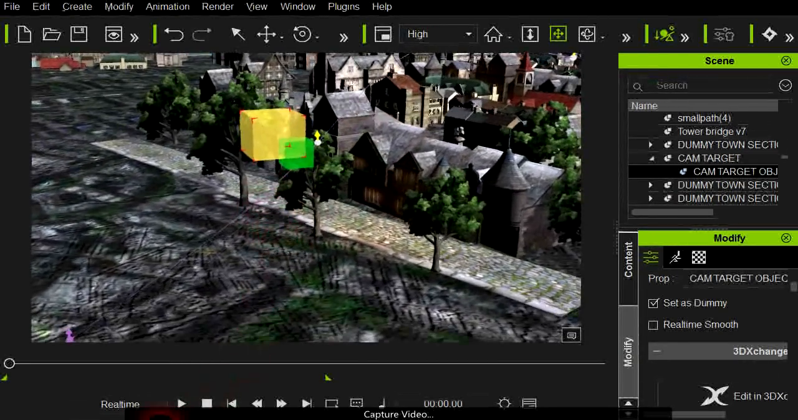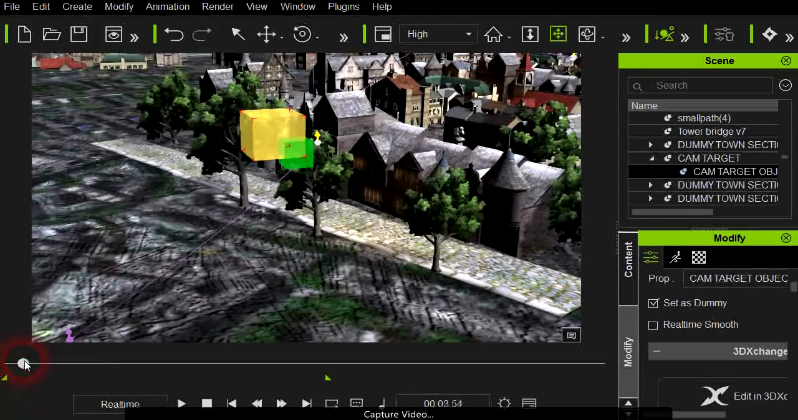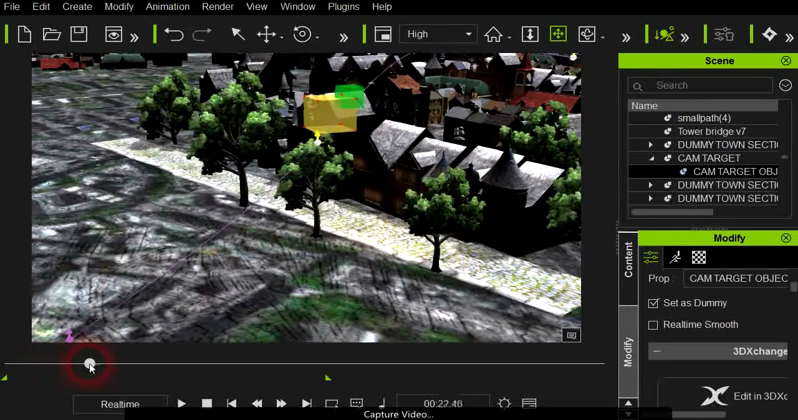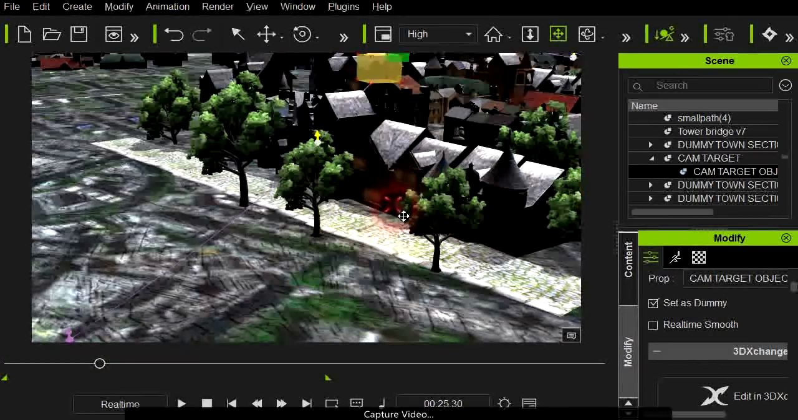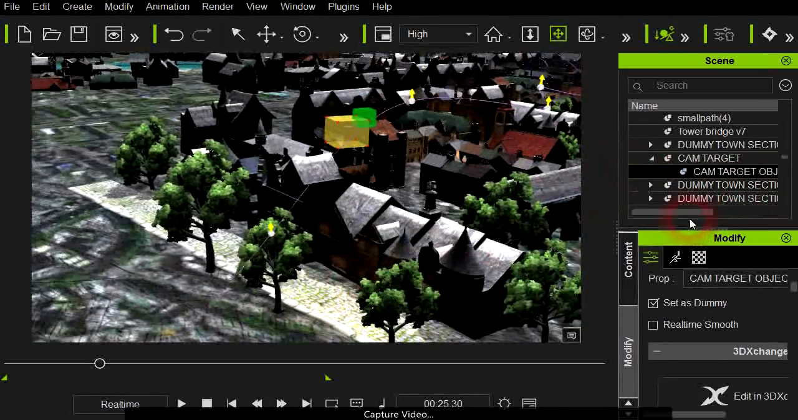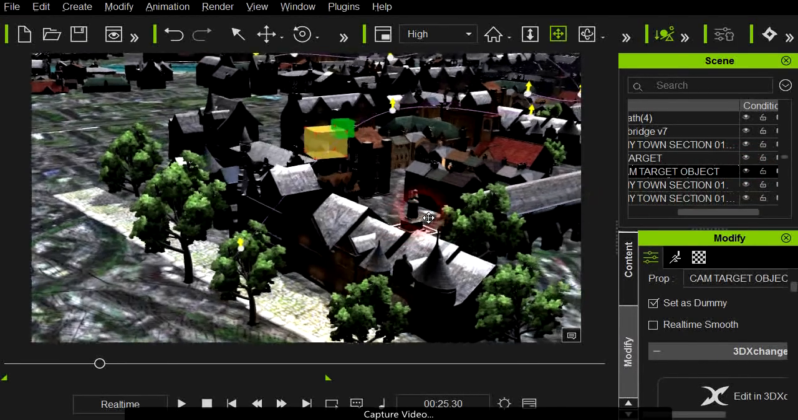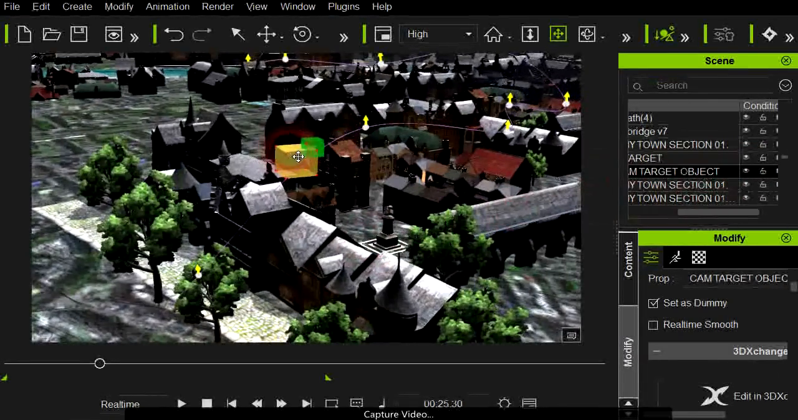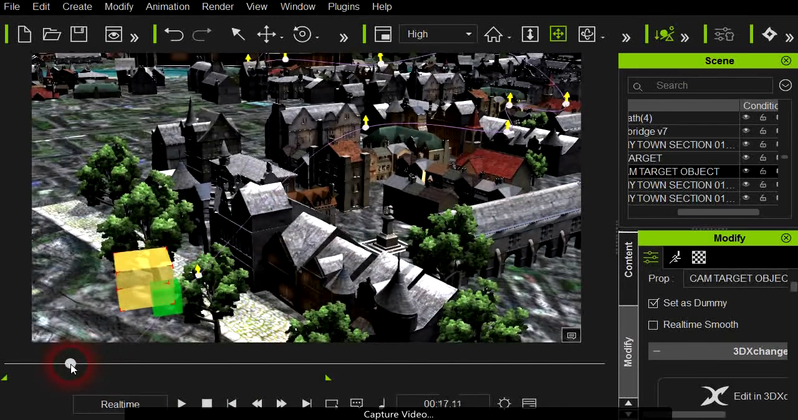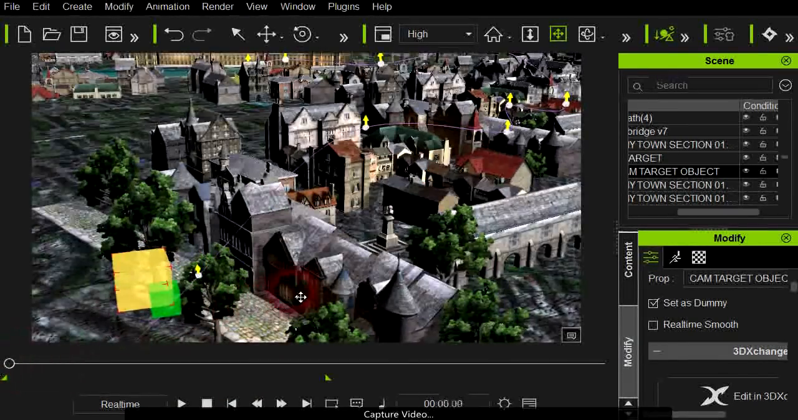Okay, there we are. And as we play this timeline, we will see. Here we go. So the green, I believe it's the green one. No, okay, it's the yellow. The yellow box is what the camera is going to look at. The green is attached, parented to the path. So it's moving along the path.